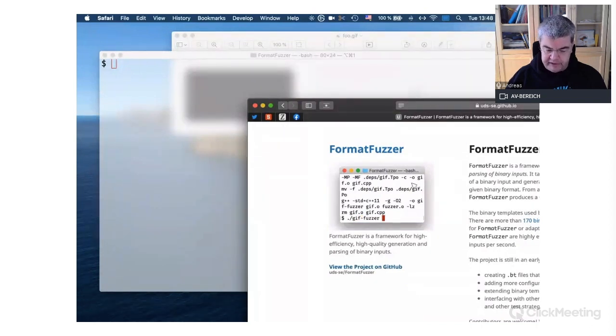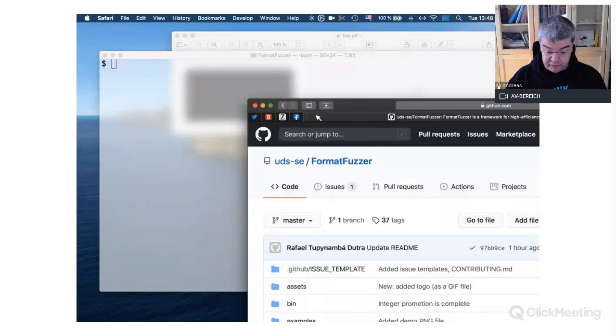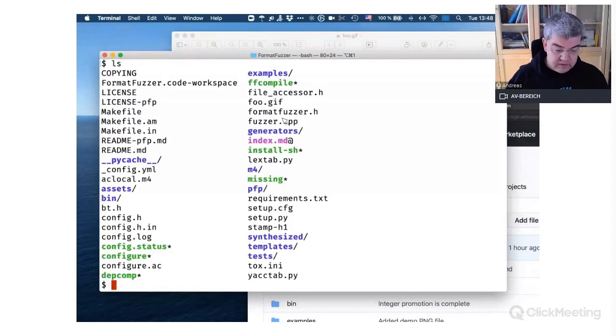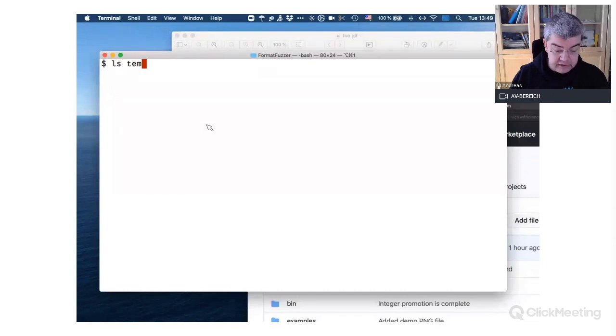And there's a GitHub page, and this is where you can look up everything about Format Fuzzer. Let me now go into the actual directory where I've just checked this out. Here we go. It's the usual, most of this is setup stuff and readmes and whatnot. The interesting part is actually in the templates directory. This is where we can find our binary formats.